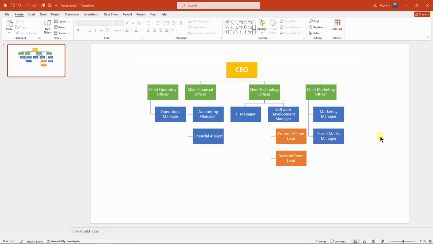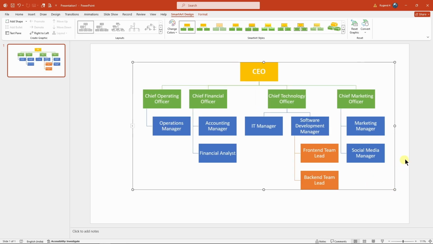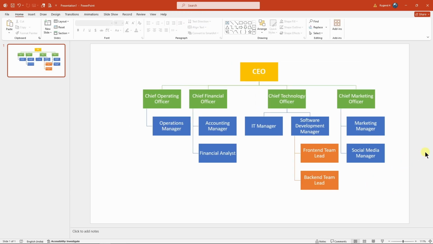And yeah guys, at this point you can see that the organizational chart is successfully created. You can just click on the organizational chart and resize it if you want. But yeah, that's it. This is the way you can create an organizational chart in PowerPoint.